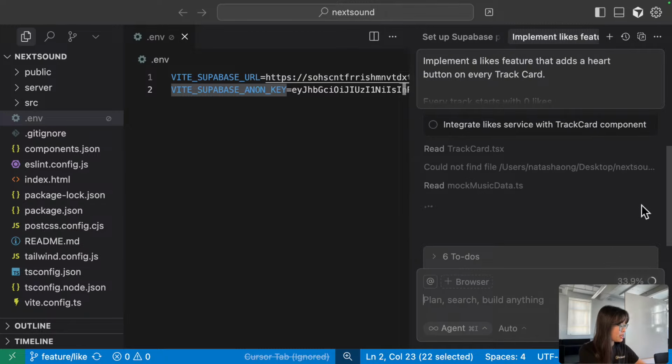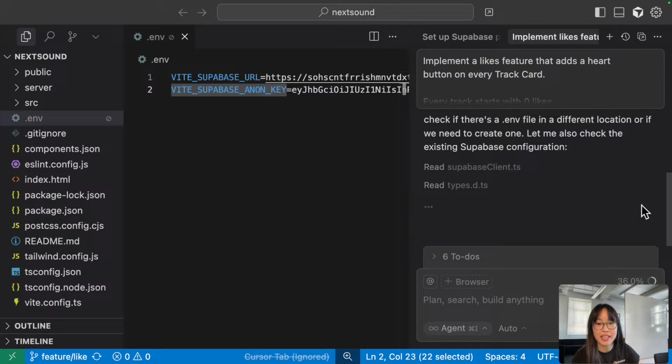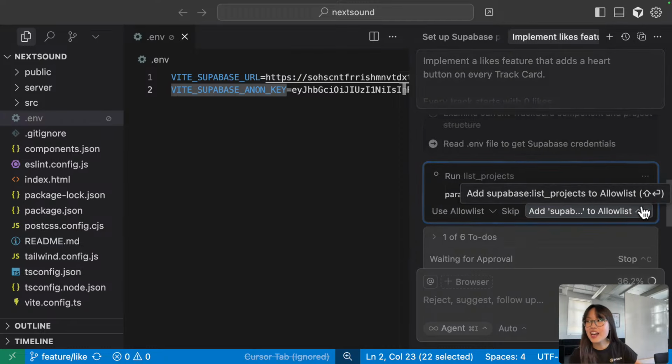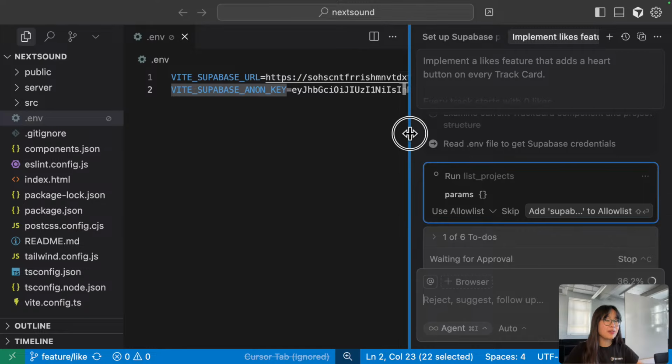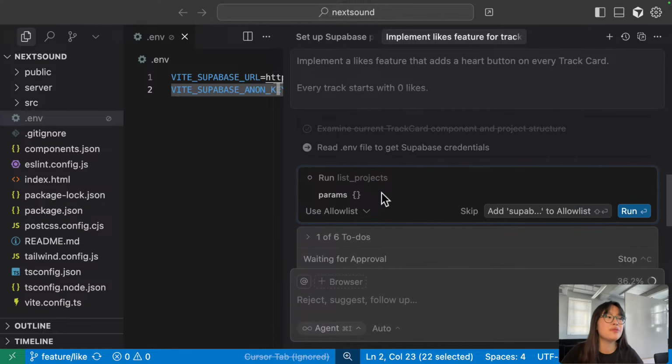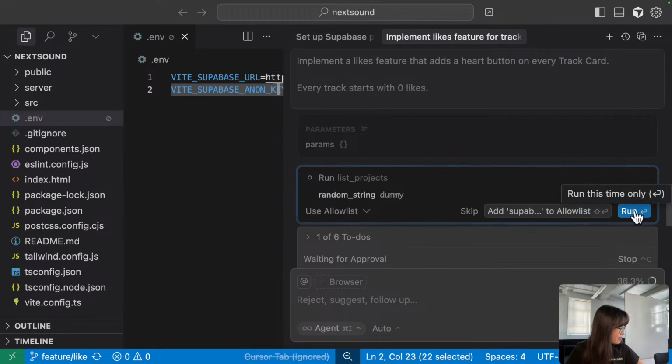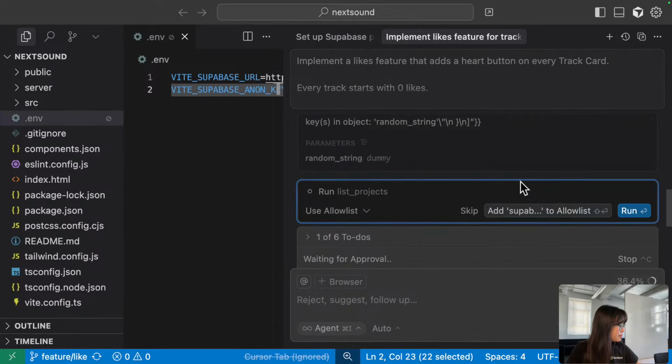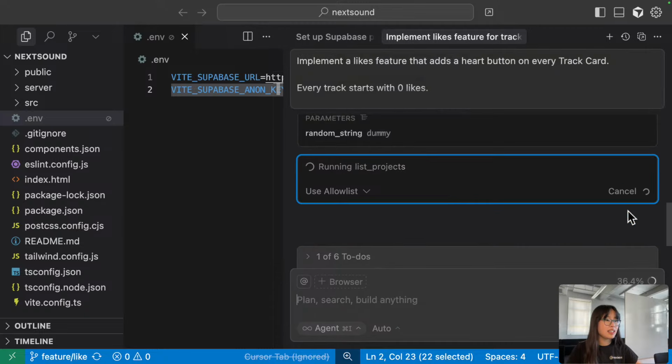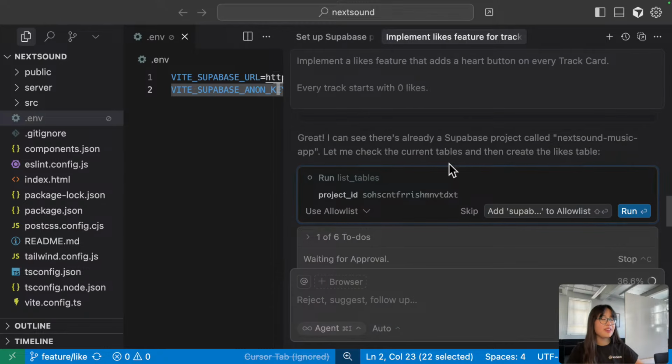Okay, so it's creating a to-do list now. It's trying to figure out how we can implement the feature and also the connection to our database. Ooh, it's already trying to read the environment file to get Supabase credentials. Oh no, it's just listing our projects now. It's trying to figure out what projects we've got in our account. Let's run that. Okay, and it's trying to list them. Let's click run. Let's click run again. Great, I can see there's already a Supabase project called NextSound Music App.